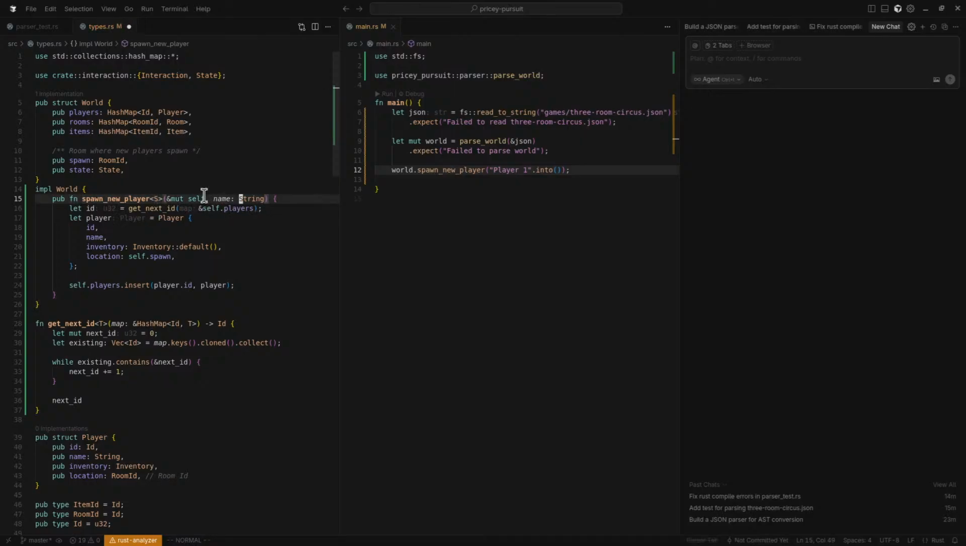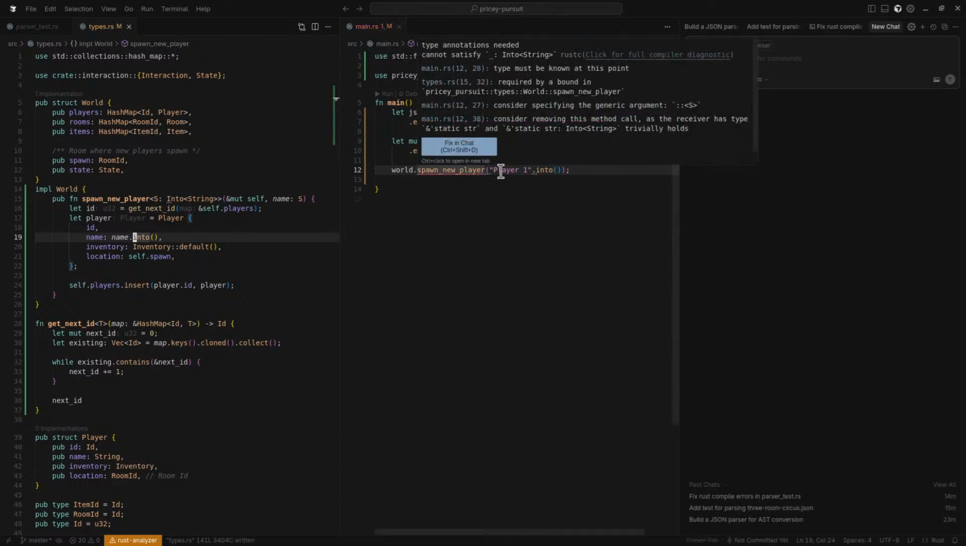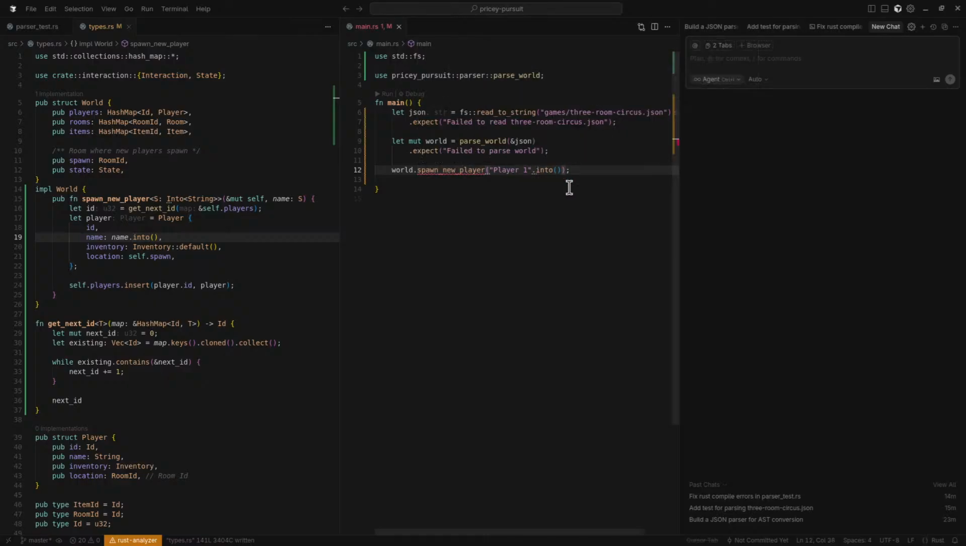Let's do S and then S into string, and then do name is name.into. Oh, but this doesn't work because that works. Okay, great. I like that better. I like that way better. Okay, so we have our player, we spawn them.